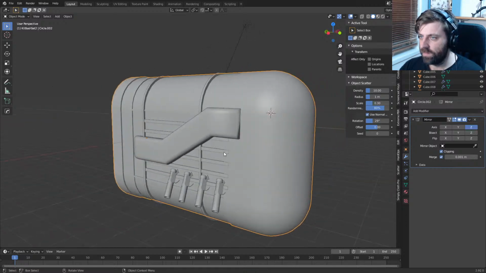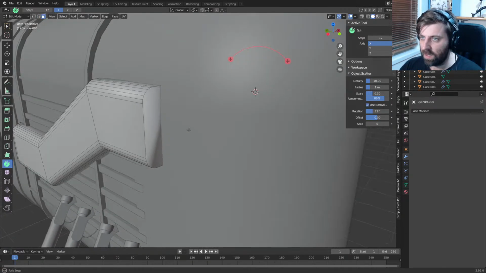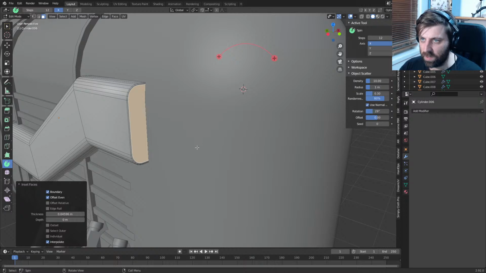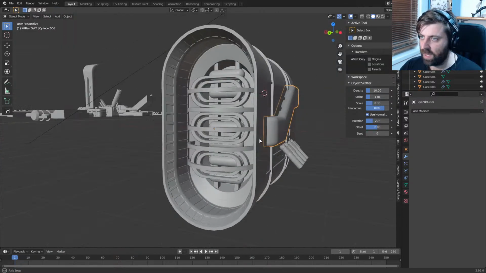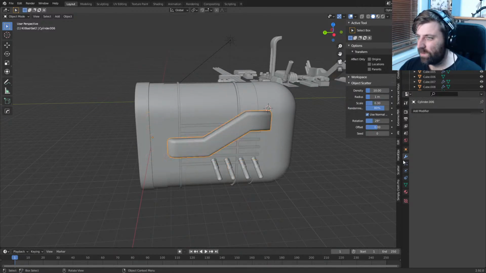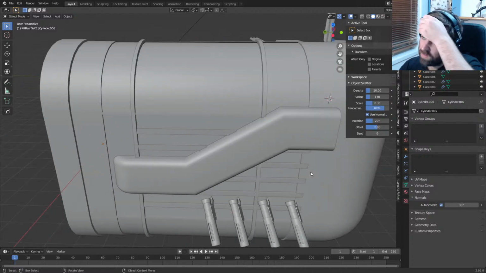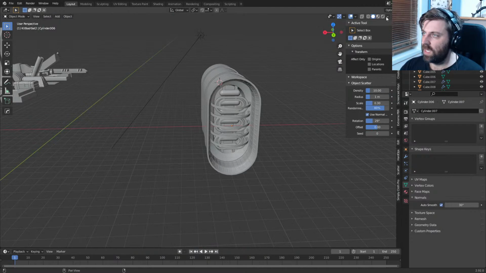Should be fine. This piece here, I don't know, what was I thinking? Actually, let's go I to do an inset in like so. E to extrude. Something like that. I'm not loving this piece. Auto smooth. There we go. Let's give it a little bit of extra thickness. I do like these pieces down here.